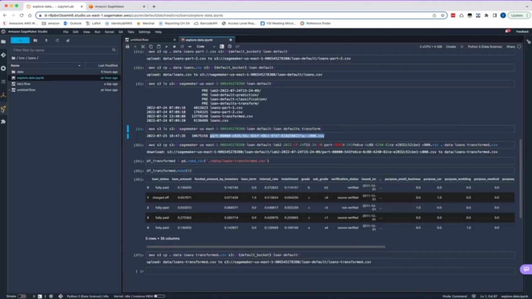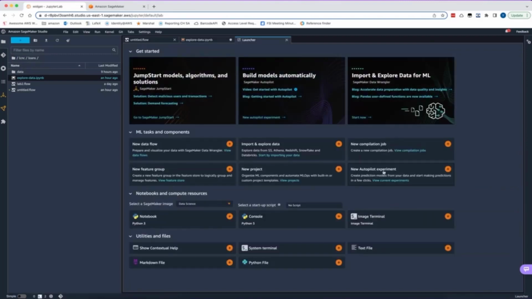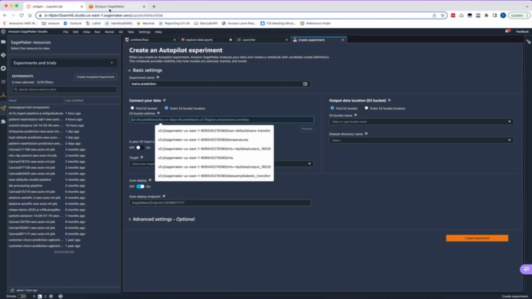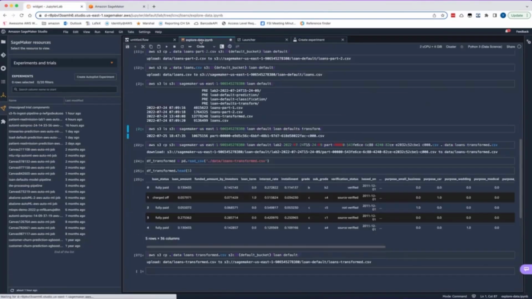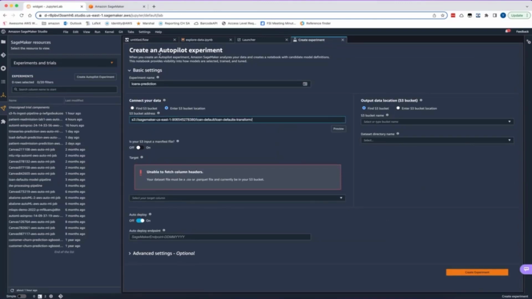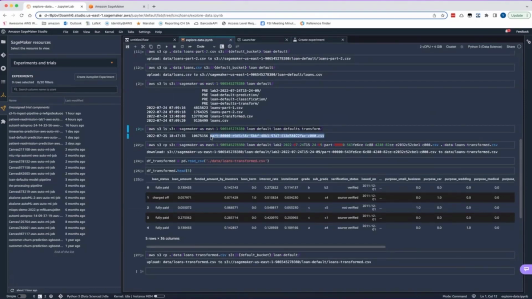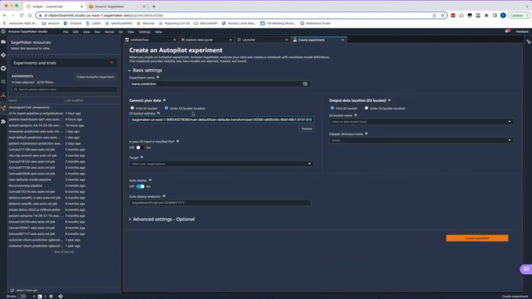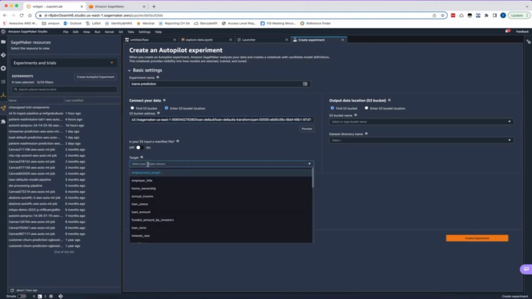Let's start a SageMaker experiment. Again, go to Launcher and click New Autopilot Experiment. And we call it Launch. And now I have to specify this key. Sorry. Of course, in your automated pipeline, you don't need to copy and paste all this, but I do.